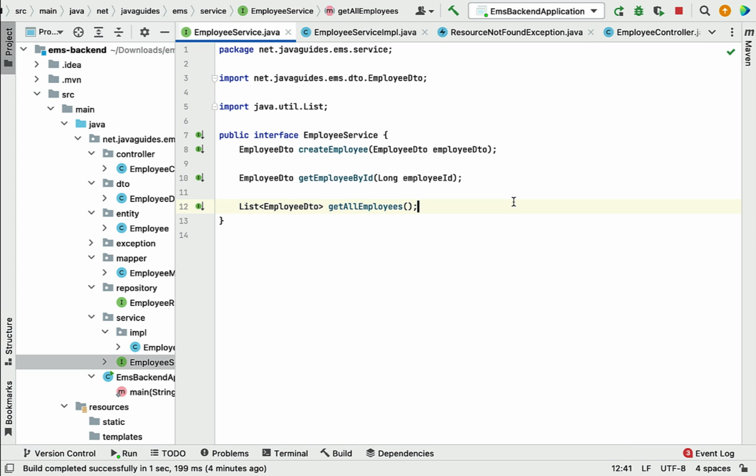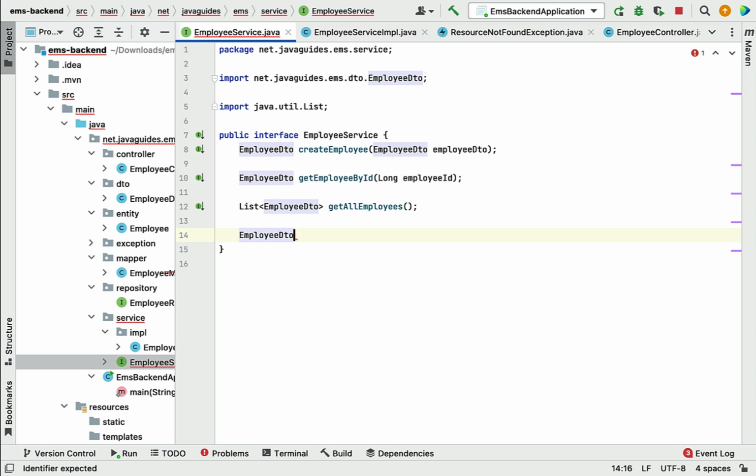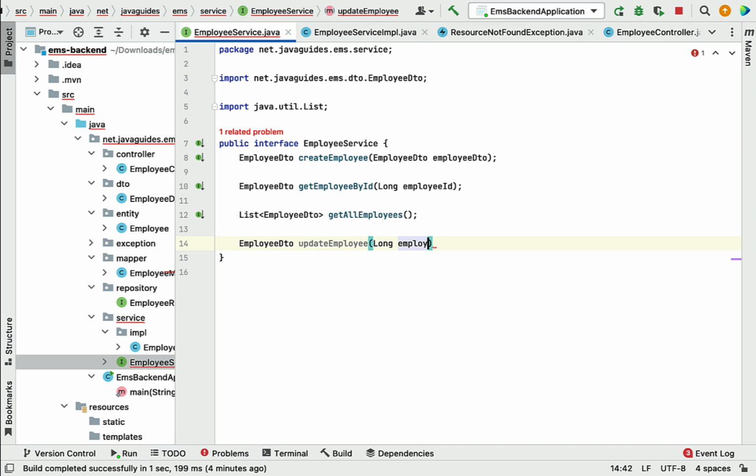Within this interface, let us define the method. So here let us give EmployeeDto as a return type of the method, and let us give method name as update employee, and let us pass employee ID as a parameter and EmployeeDto as a second parameter. And this EmployeeDto basically contains the updated employee details. Okay, so let us call it as updated employee. Okay, perfect. Now we have defined update employee method in an employee service interface.